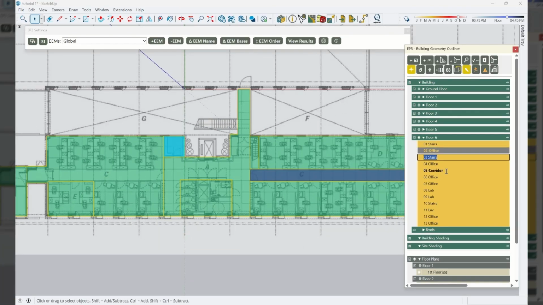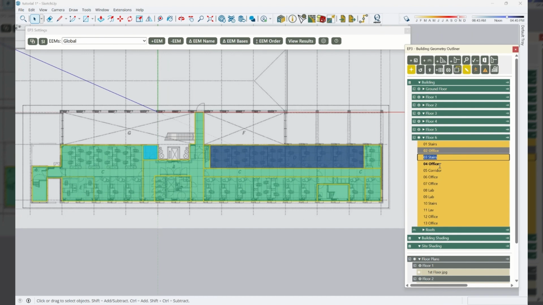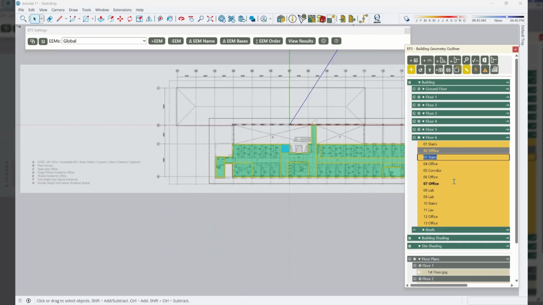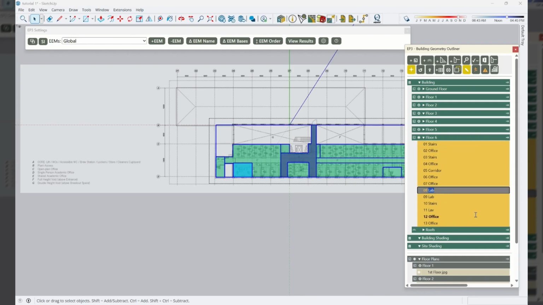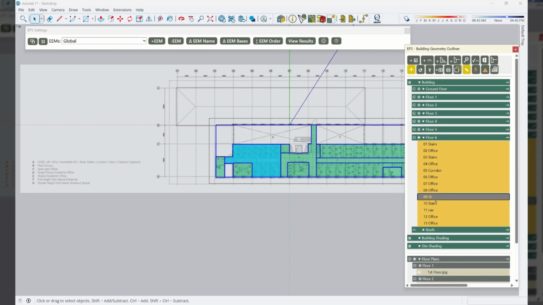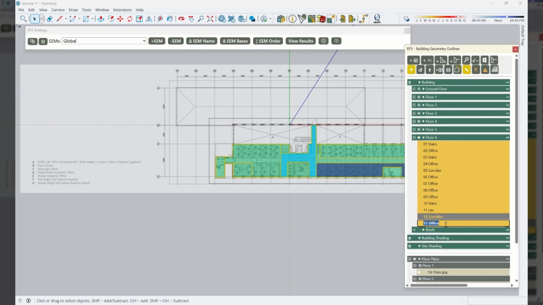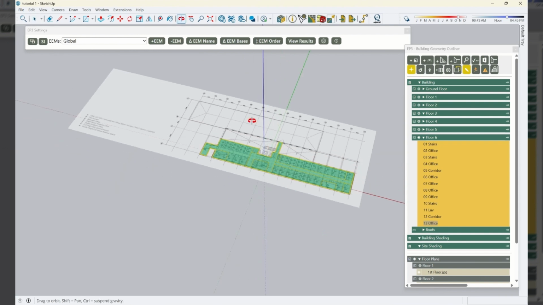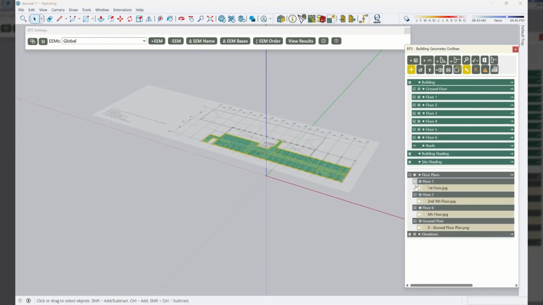Let's see. That one's a stair, office, corridor. Let's see. Office, office. Let's see what E is and make sure it's a lab. So E on this level is also an office. This is also office. Stairs, lavatory, corridor, and office. Okay. And then I'm just saving. I think we just have one more story to create.